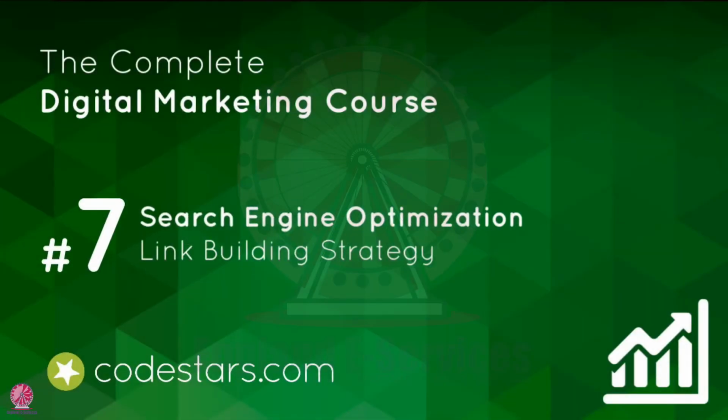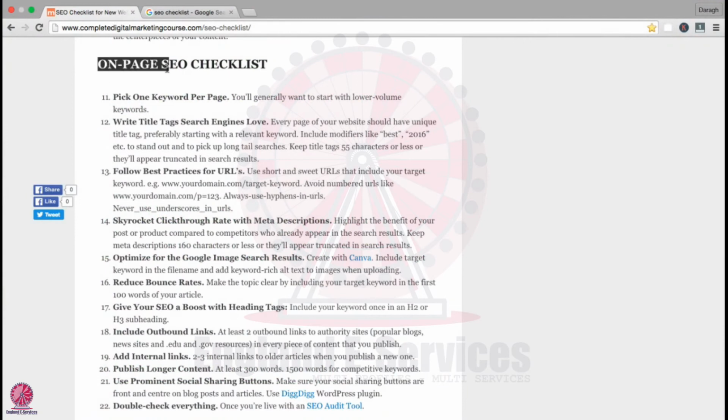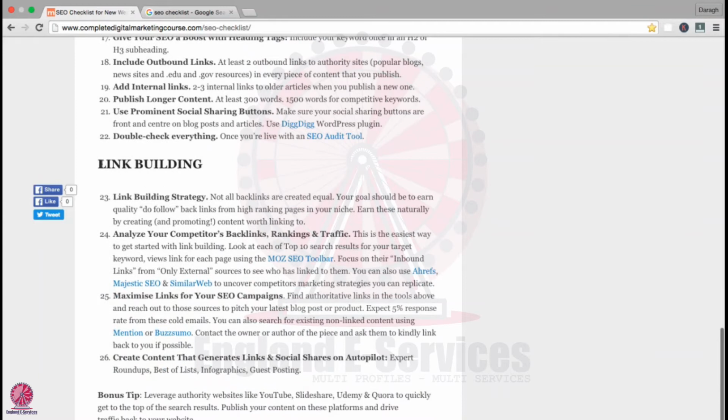In the last lecture, you finished off on the on-page part of our SEO checklist. Now in this lecture, we're moving on to the link building part of our SEO checklist. This is a very important part of SEO.